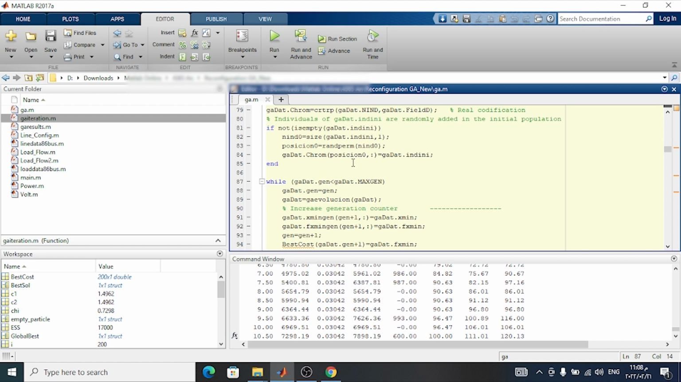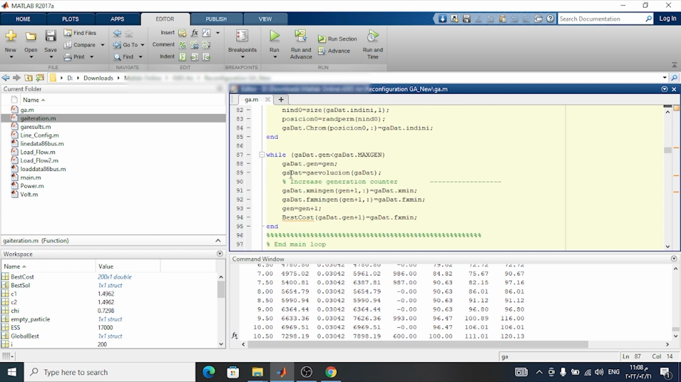And then the main loop begins. As you see here, the generation is equal to the data generation, and the data is equal to the GA evaluation, dependent on the GA data, and we increase the generation counter, and store the minimum x, the minimum of the population, and this is the value of the fitness function, the minimum.